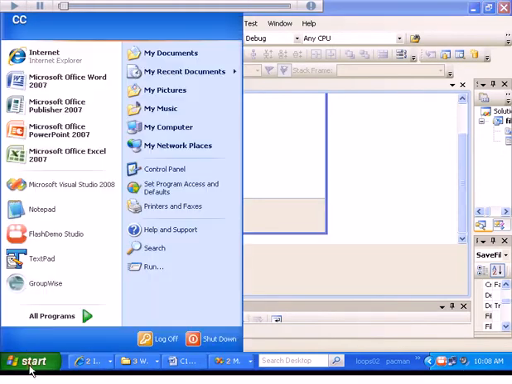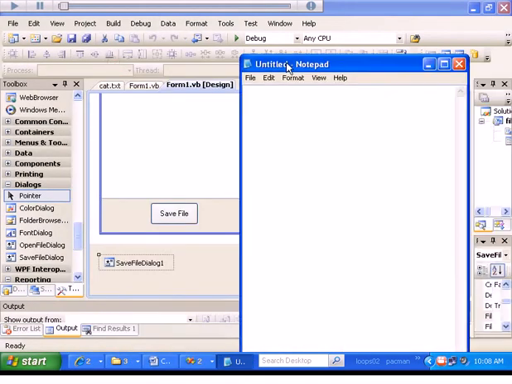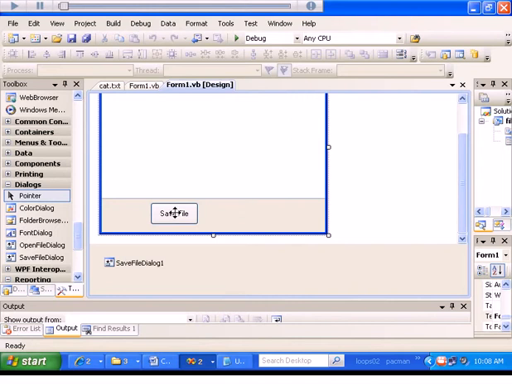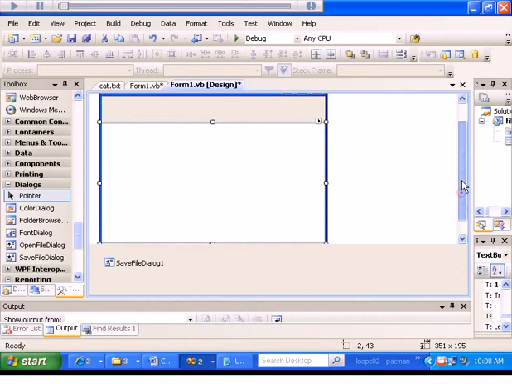So one thing we might want to do is open up Notepad and see what it looks like. So this is the way Notepad looks. One thing that'd be pretty cool is instead of having our code on the button the way we have it, that we actually create a menu.